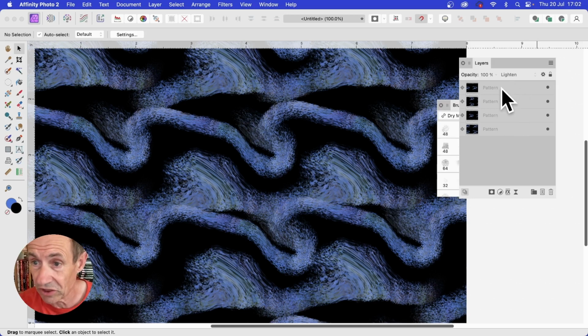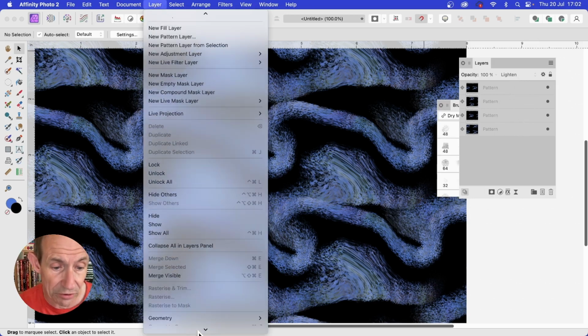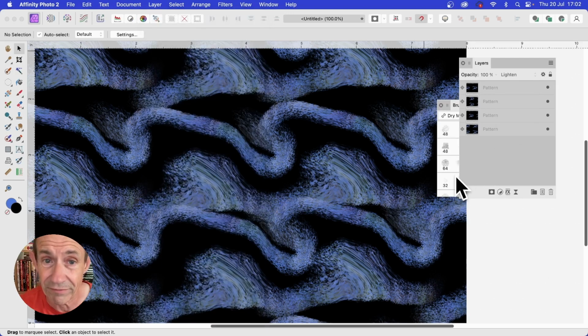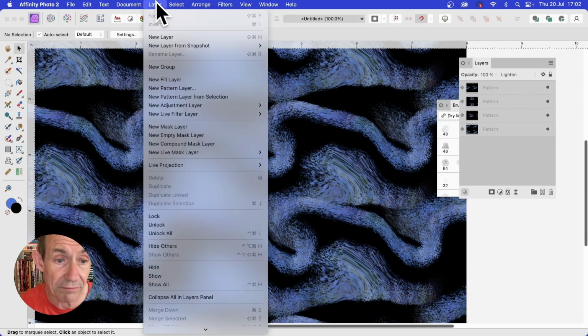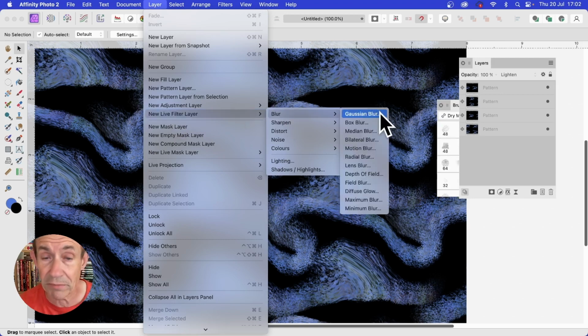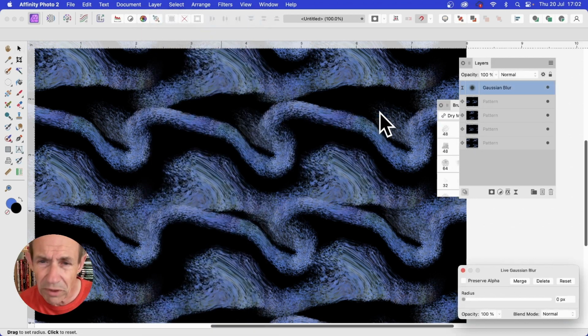You could, of course, select it all and merge it. Just go to Layer, and you can merge Visible to make it into a pixel layer. But you can still keep this alive. With nothing selected there, just go over to Layer, and you can go down here to a New Live Filter Layer and Blur and Gaussian Blur. And the reason the blurring, I just want to blur it slightly.